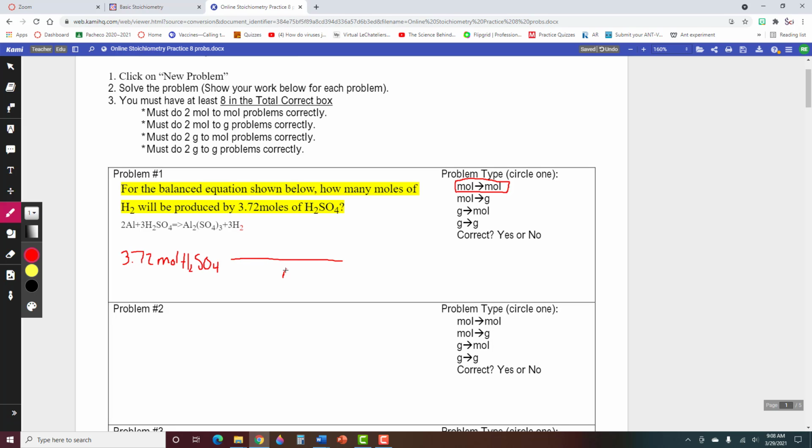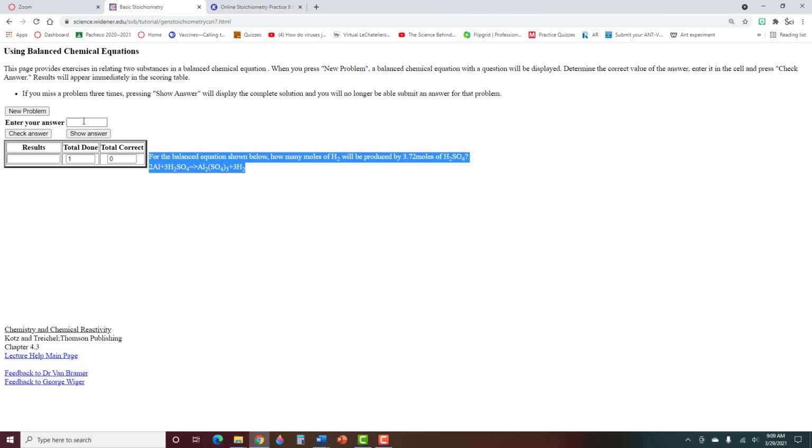Alright, this is a mole to mole problem, so I need the single division bar, and then my starting unit goes on the bottom, moles of H2SO4. And then the ending unit, moles of H2, goes on the top. And the equations they give you are already balanced. So this one's a 3, this one is a 3, and so the answer is going to be 3.72, because times 3 divided by 3 gives you the same answer, 3.72.